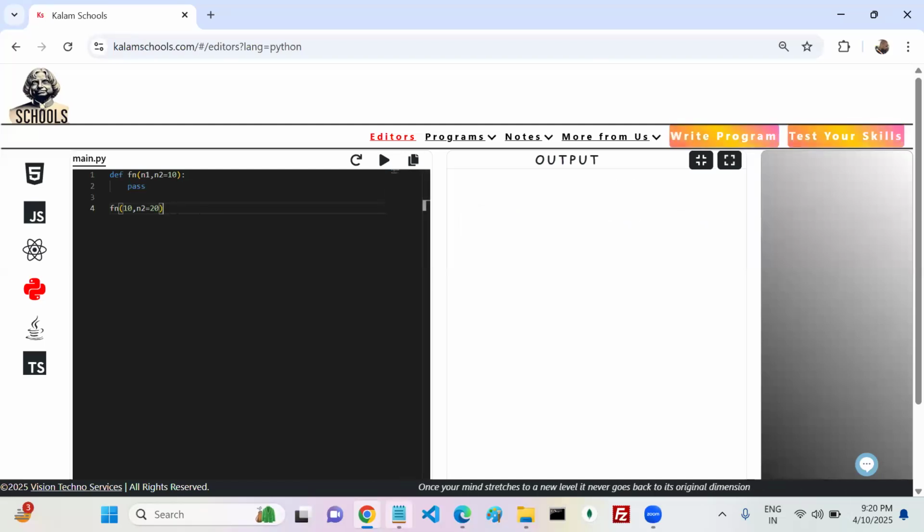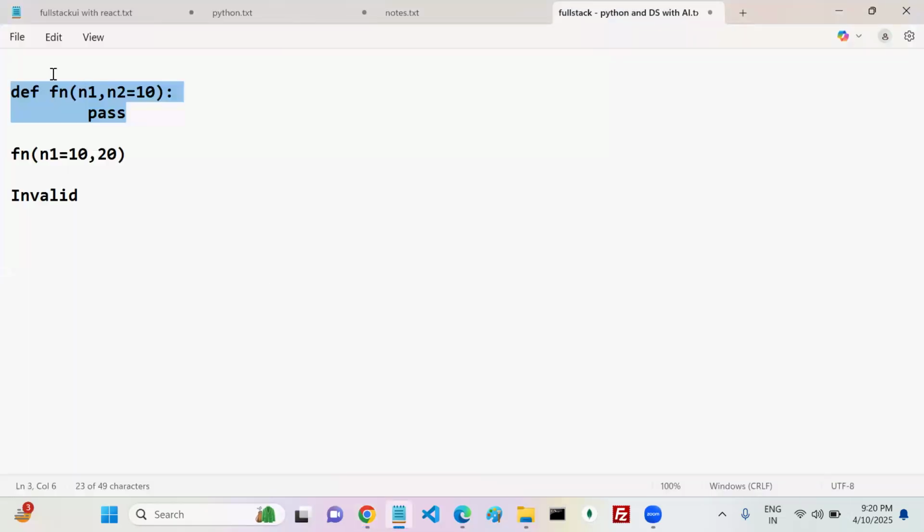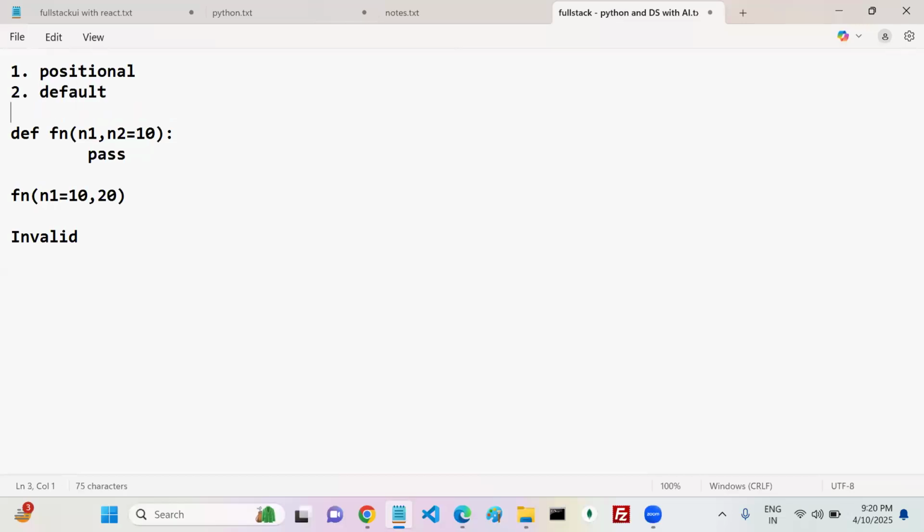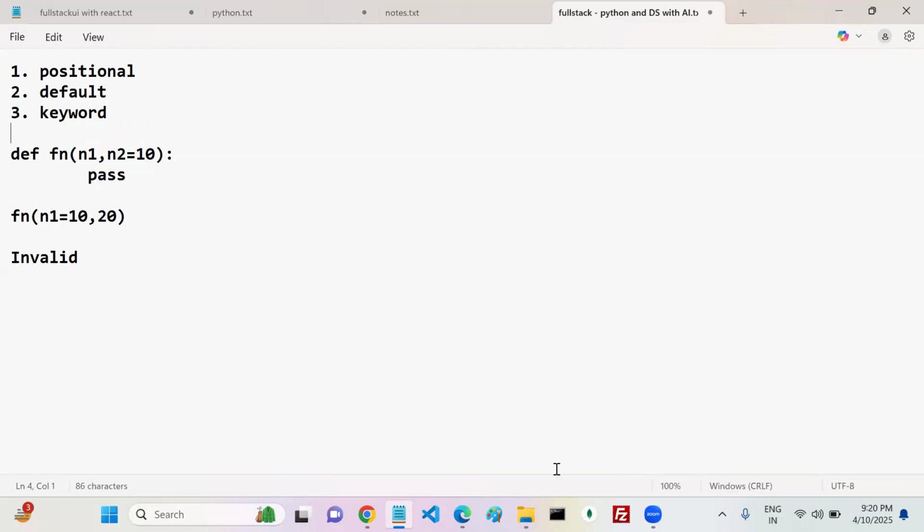So, three argument types we discussed: one is positional, another one is default, and the next one is keyword argument. That's all.